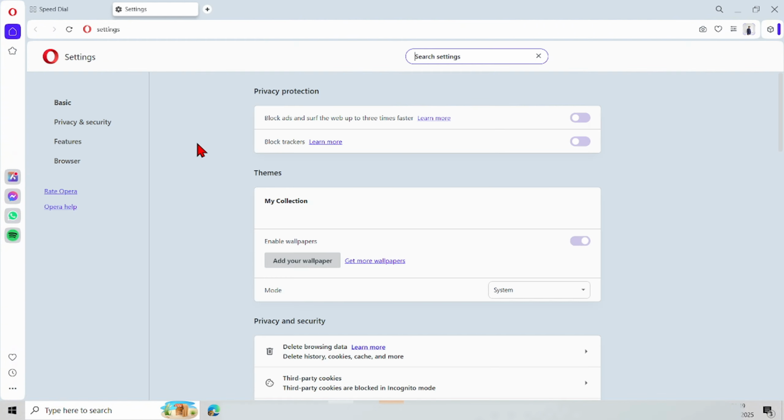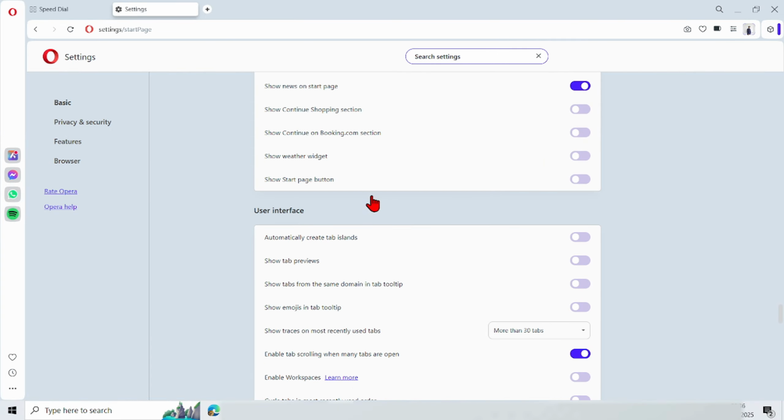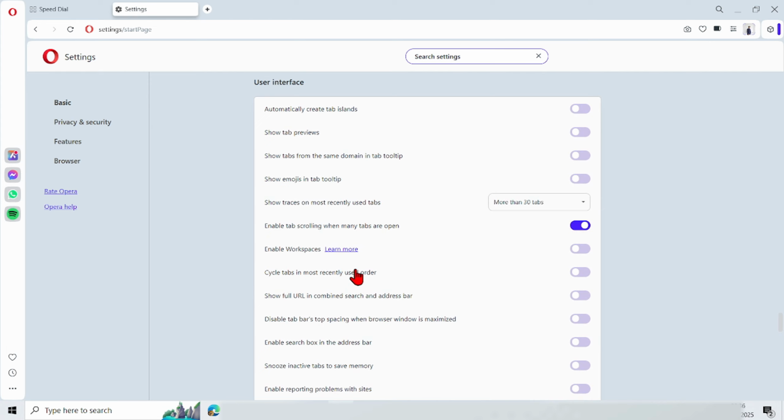Now here you are in the settings menu. Enter the browser menu. Now here you are in the browser menu. Scroll down to find the interface menu. Next, tap to enable cycle tabs in most recently used order.